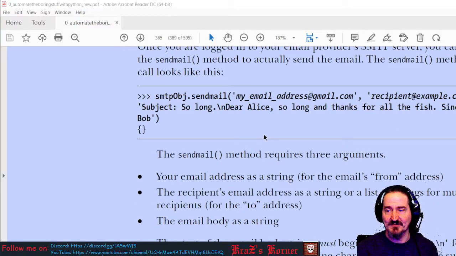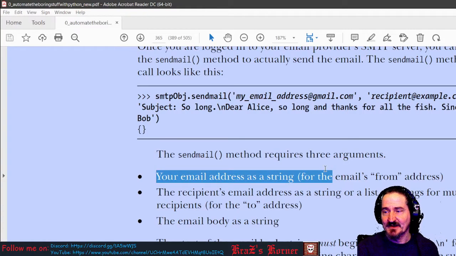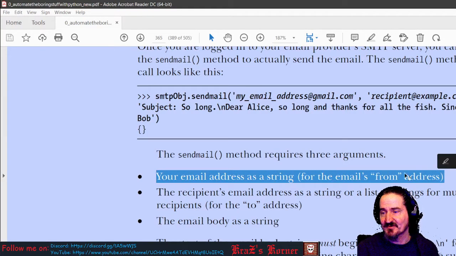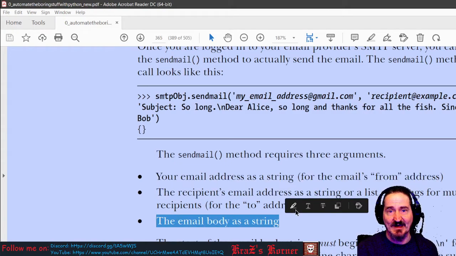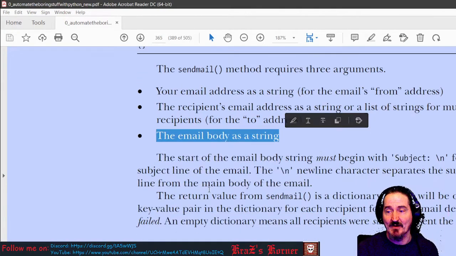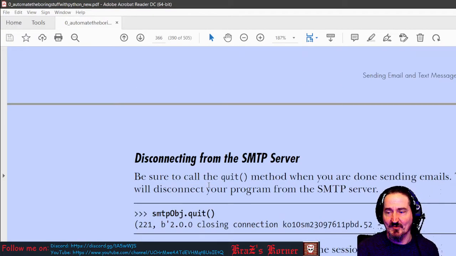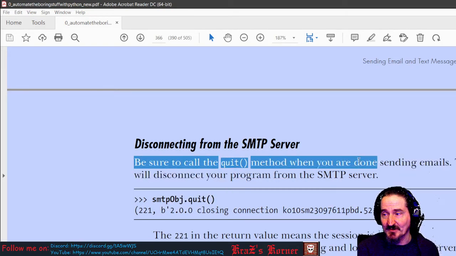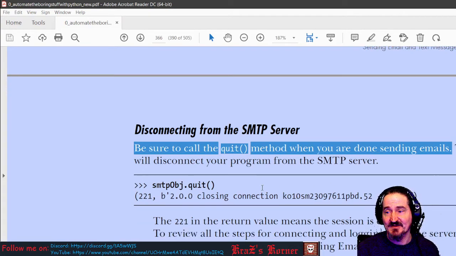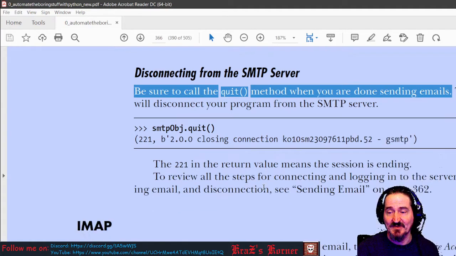I went ahead and ran through it, and it says, okay, this is stuff that you've got to have. This method requires 3 arguments. This argument, and this argument. You've got to have it, because if not, it will error. And so, of course, it's like, okay, cool. Make sure you quit. Be sure to call the quit method when you are done sending emails. This will disconnect you from the SMTP server.